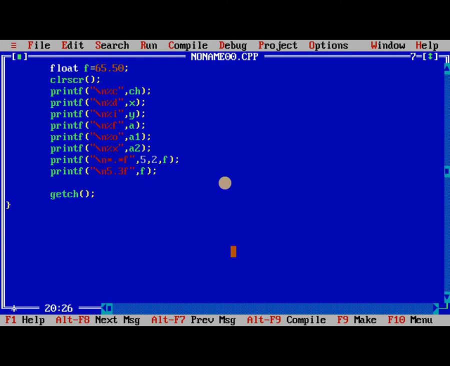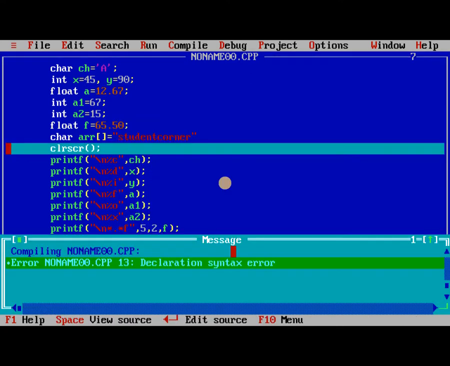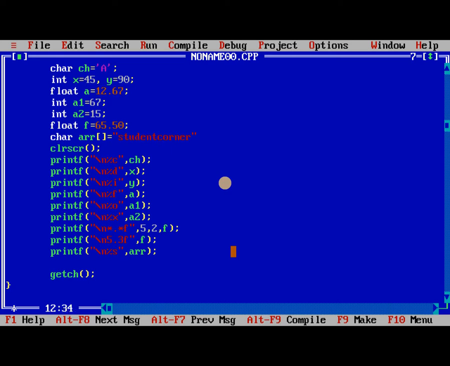Right, the next one is applying to a character string: char arr of some size is equal to "student corner", and I print this in different ways. Initially I use printf %s with a, sorry, we already used multiple a's, so I will put arr. I forgot to put semicolons. So plain student corner is printed.